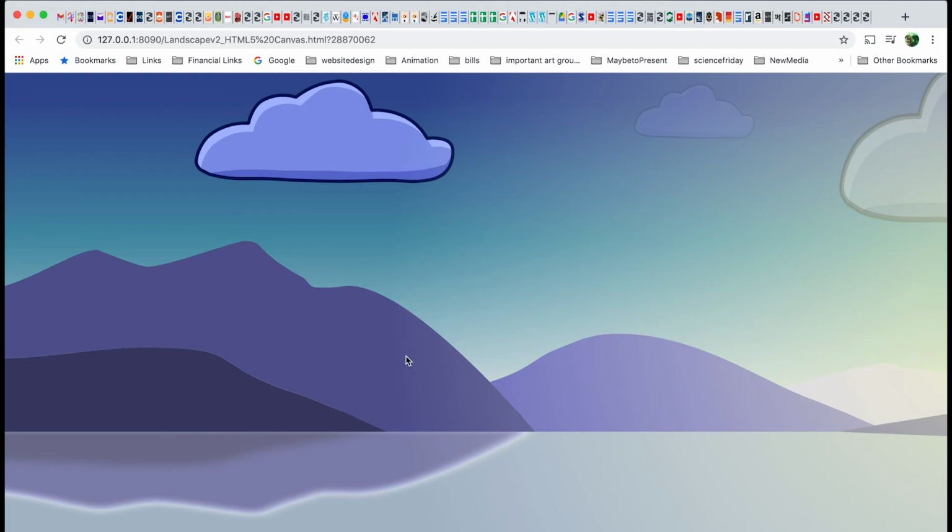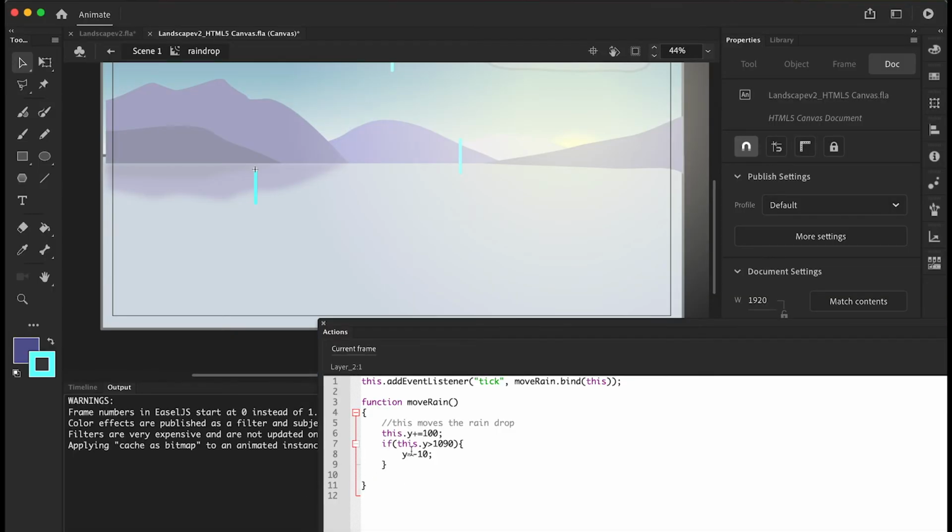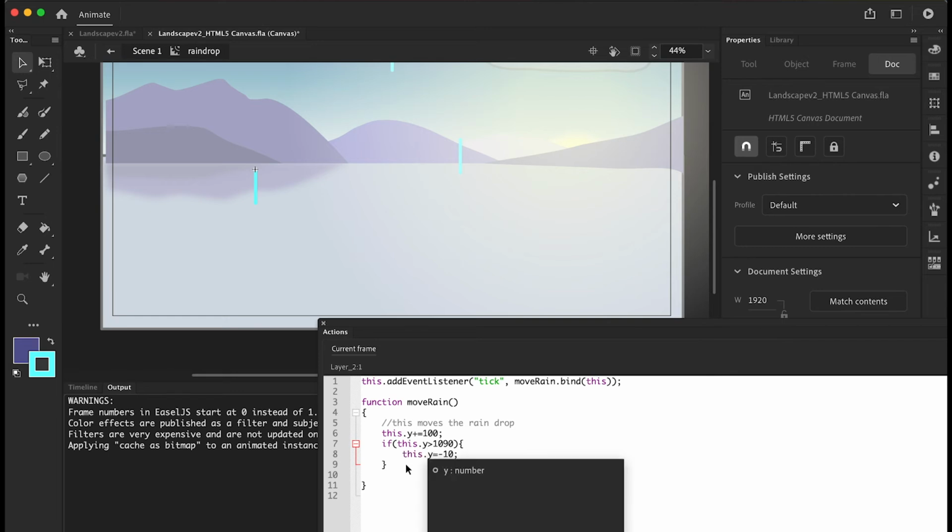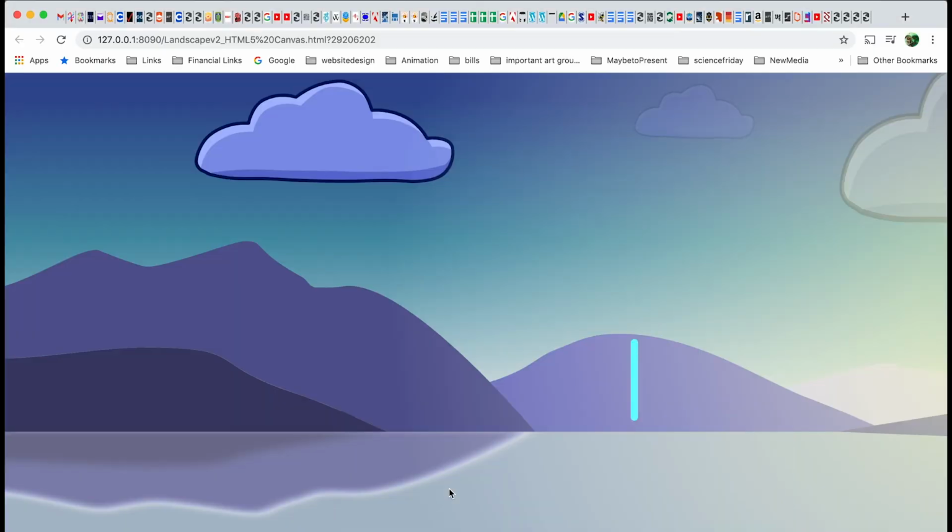So that is part of coding, which is like, what happened? Let's look at the code and try to fix it. I forgot the this in this case. Remember, in ActionScript 3, you don't have to put this, but in this program, in HTML5, you do. And so there it goes. You can see it goes down and back up, down and back up, and it goes on and on.